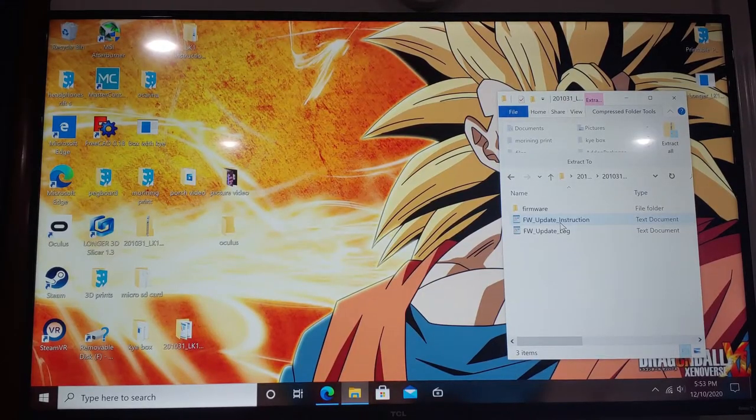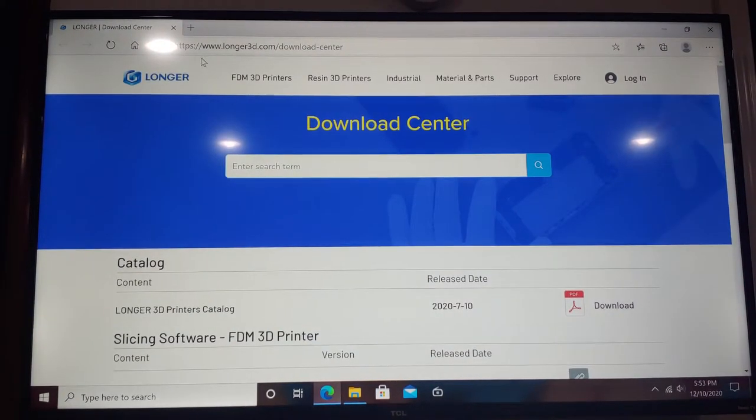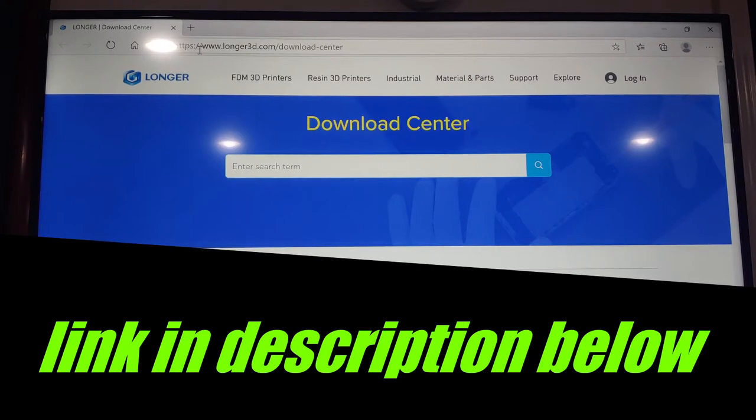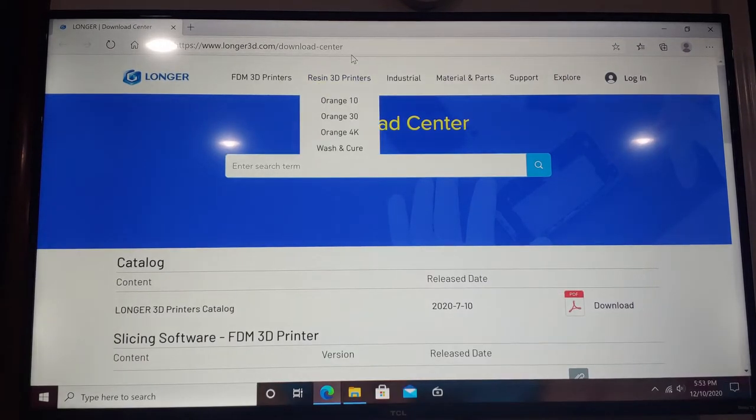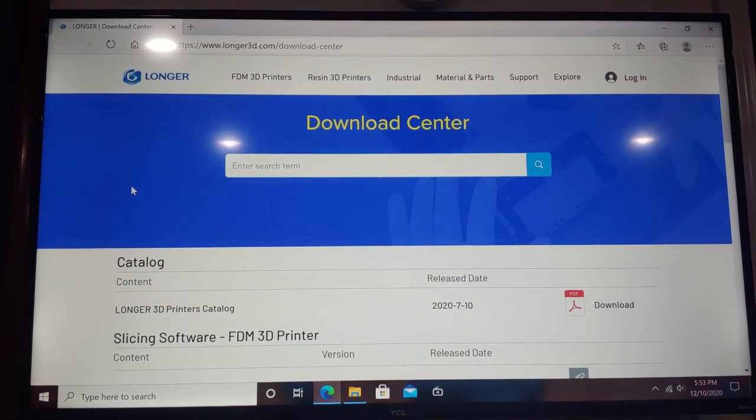All right, so here's an update video for installing Cura for the LK1 and firmware update. Super easy and simple. So first of all, you're going to go to www.longer3d.com/download, the download center, piece of cake. Hopefully you guys can see that. Yes, you can.